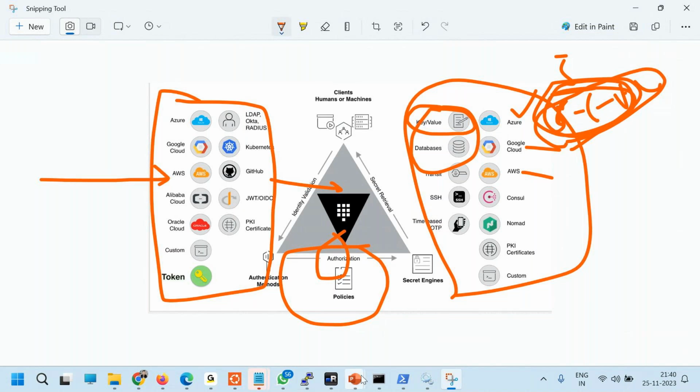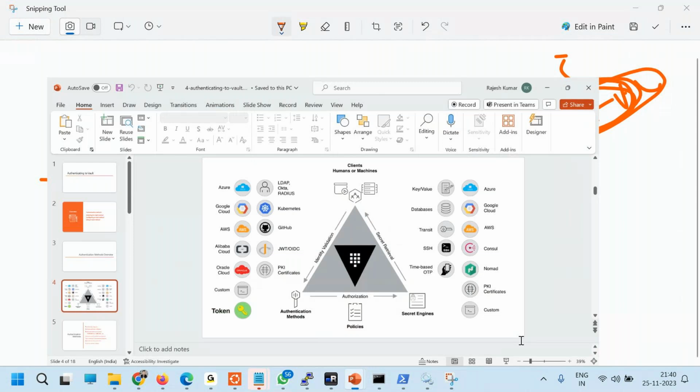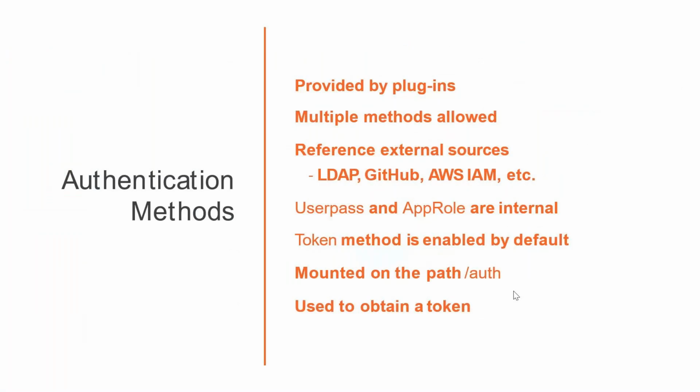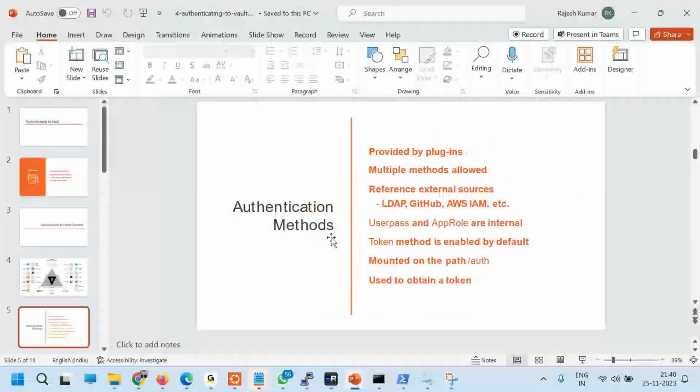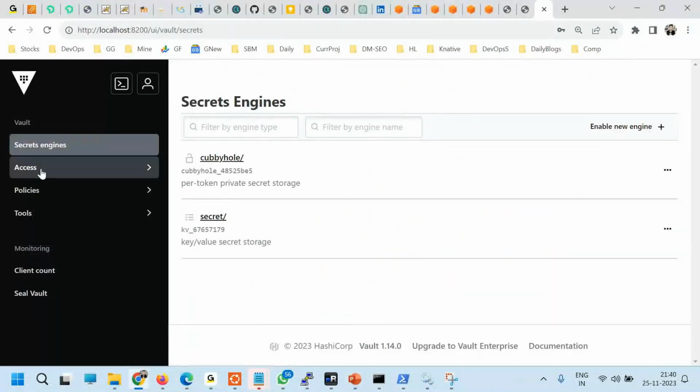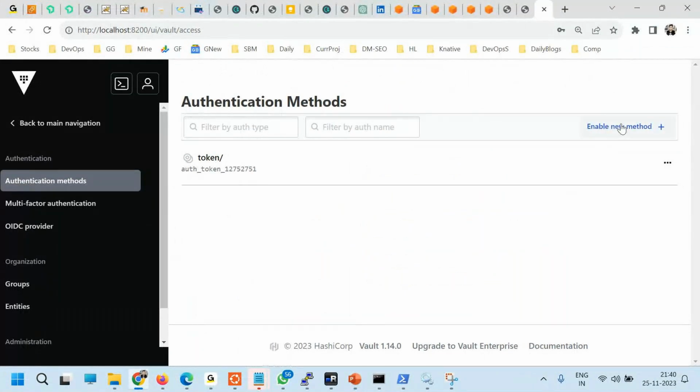So let's get into that here. I talked about it: authentication methods are provided by plugins, and multiple methods are allowed. Some references are LDAP, GitHub, AWS IAM, and many more. Userpass and AppRole are internal. Userpass means user and password, and AppRole means authentication without a password. Here you see the token method is there, and I can enable more.